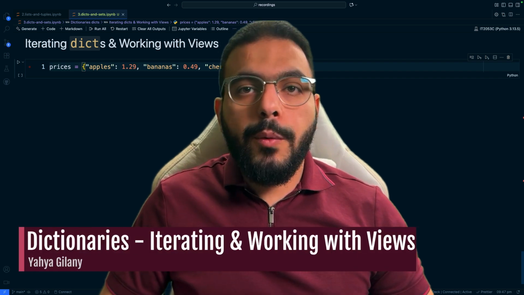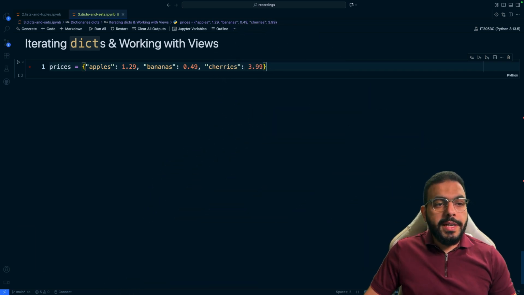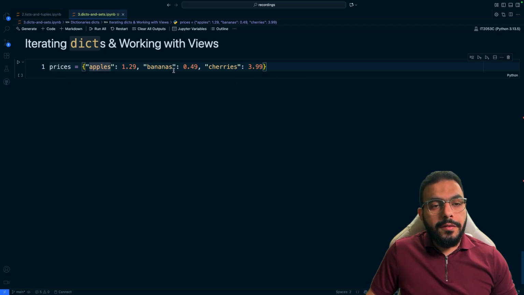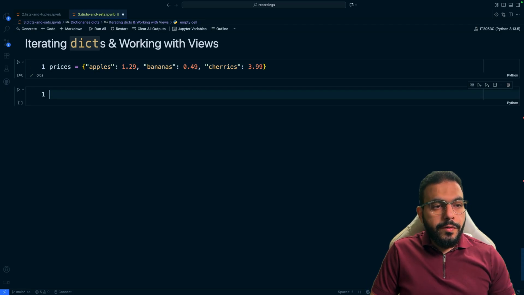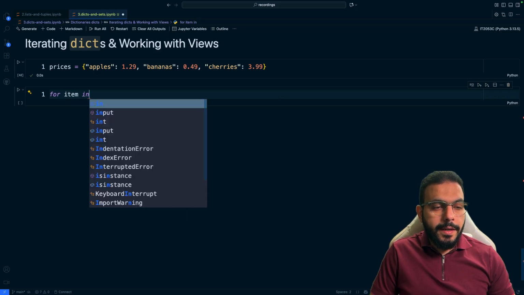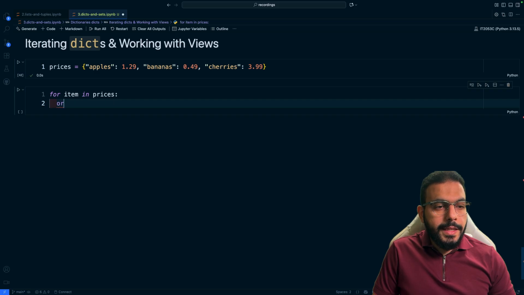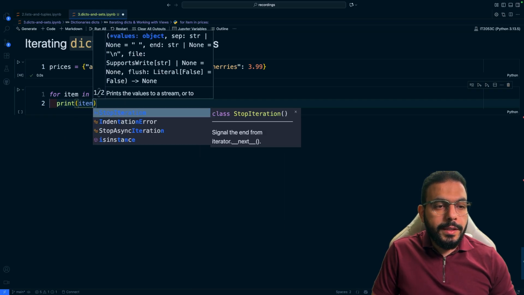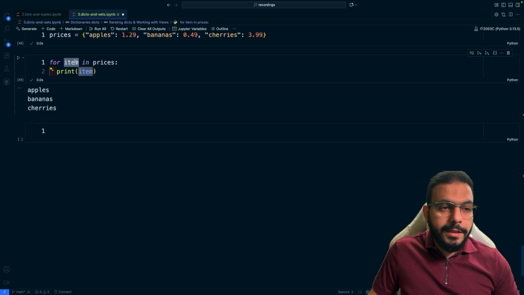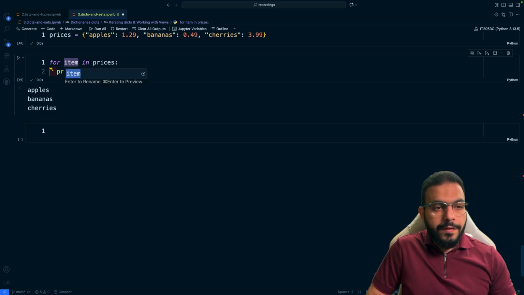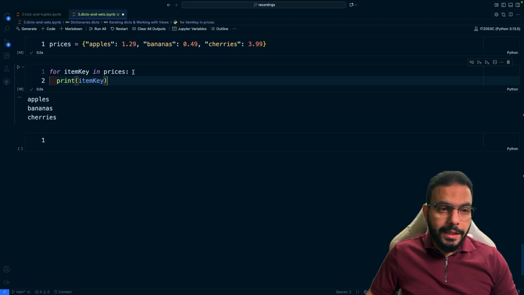Now let's talk about how we can iterate over a dictionary. Over here I have a dictionary of prices where my keys are different fruits and the values are their prices. So if I do for item in prices, this implicitly is printing out the keys of my items over here. So each item actually becomes more of an item key, and that is done implicitly for you.